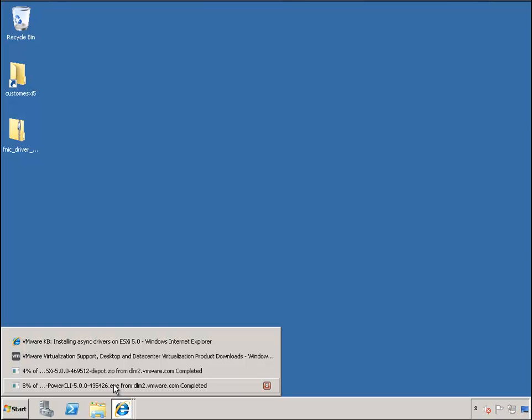At this point, I've initiated downloads for all three files. The drivers are actually already downloaded, but the PowerCLI and the ESXi offload bundle will take some time to download. Rather than waiting, I'll just cancel the downloads and reference the files that I already downloaded for this presentation.